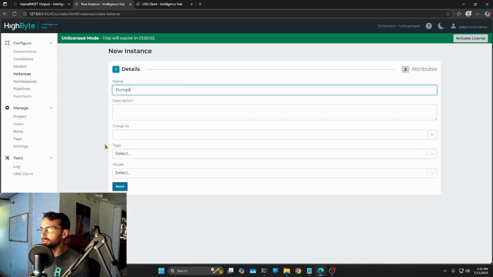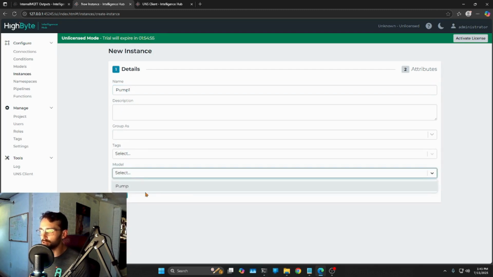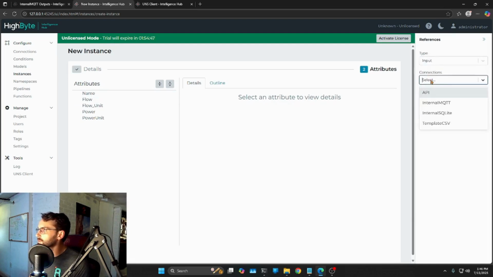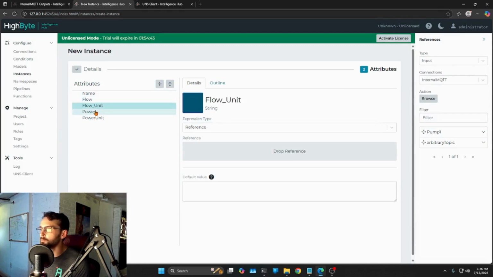Great. So here I'm going to go ahead down. I'm not going to make a description, group, or tag. These are sort of organizational things. But I do need to select a model. What model is this using? It's using the pump model. Perfect. Next. And now I can start filling out, I'm going to show these in just a second, these different attributes for pump1.